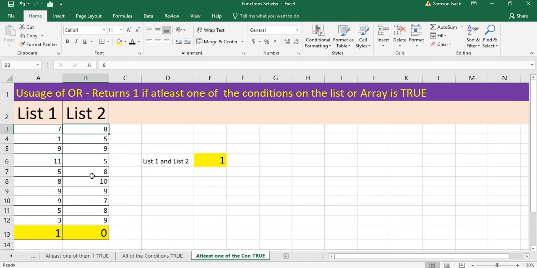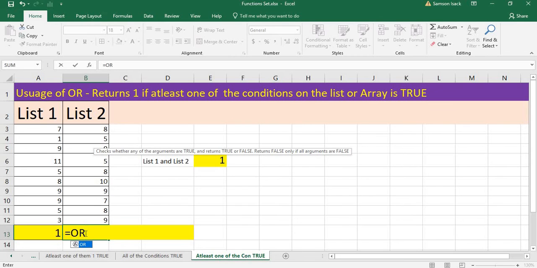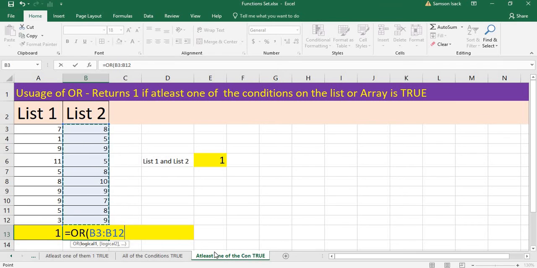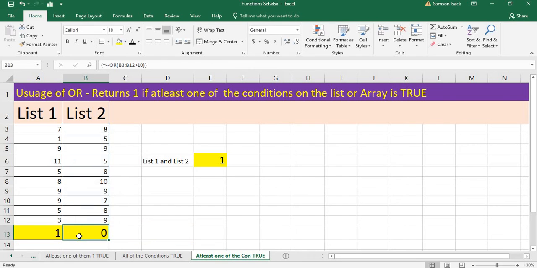Okay, similarly for list 2, how can I do this? Equals OR, I just put the condition, greater than 10, close the bracket, then apply a double unary, then Ctrl Shift Enter. Okay, yes, none of them is greater than 10, so it is 0. It is just 10, it is not greater than 10. I put this one as 18, so it is 1. At least one of the elements is greater than 10, satisfying our condition, so it is 1.